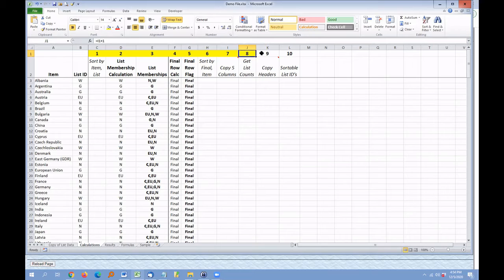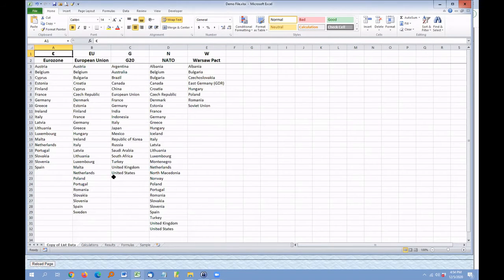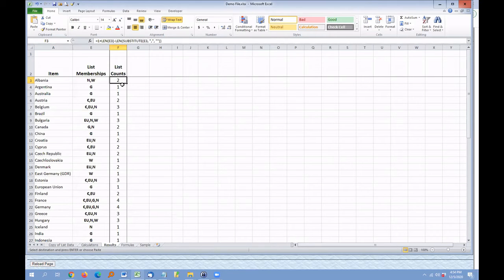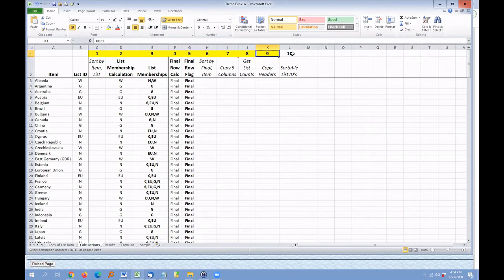Step 8 we've done. Step 9 comes next. We're going to copy the headers, and the note says it's from the data sheet to the result sheet. So here's the data sheet. I'm going to copy these headers. So it's got the ID and the textual name of the list. I'm going to copy it here and go back and find the last step.